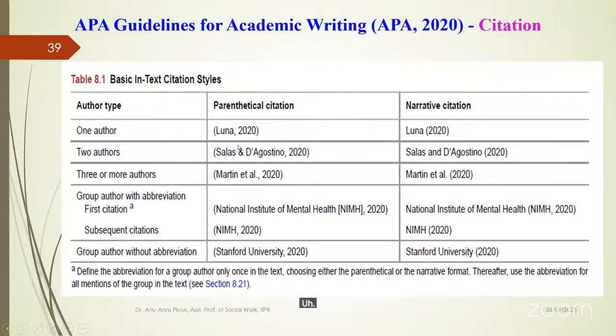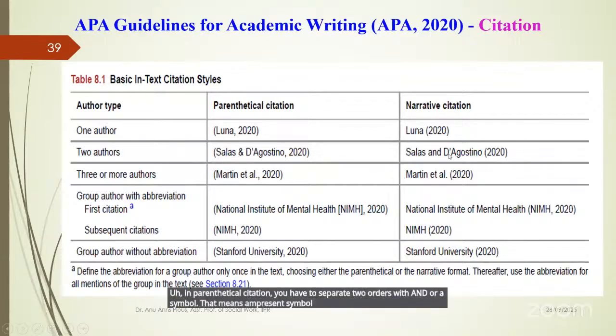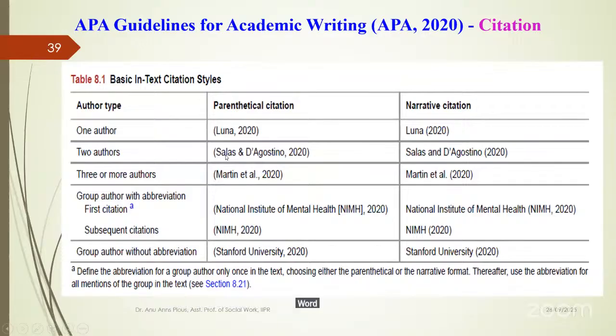If there are 2 authors, I have already shown the example in the previous slide. In parenthetical citation, you have to separate 2 authors with the ampersand symbol. And if it is a narrative citation, instead of the symbol, you have to use the word "and" as it is.